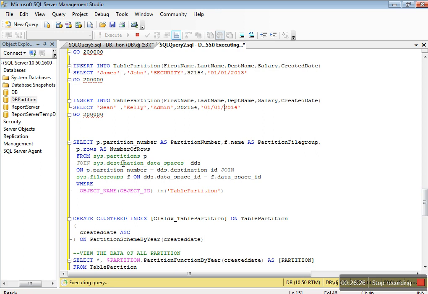Once this executes, we will check the number of rows or records in different file groups using the system tables. So sys.partitions p join sys.destination_data_spaces dds on p.partition_number is equal to dds.destination_id, join sys.filegroups f on dds.data_space_id equal to f.data_space_id.